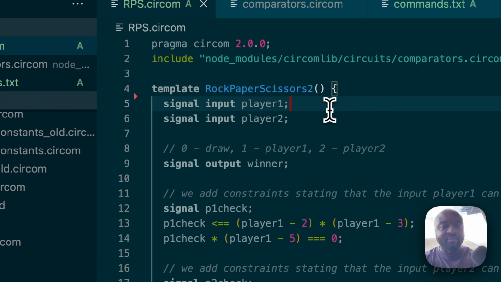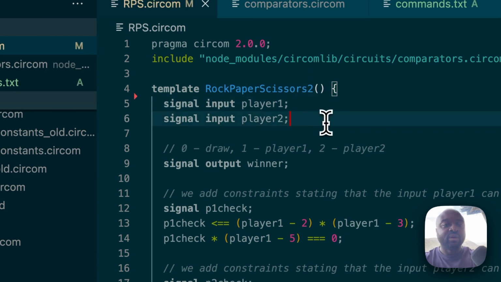But yeah, let's go into the code. We are defining our rock, paper, scissors example. We have an input here that is the player 1 input.